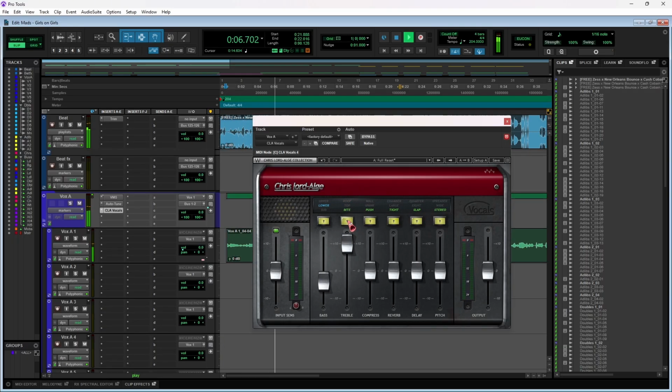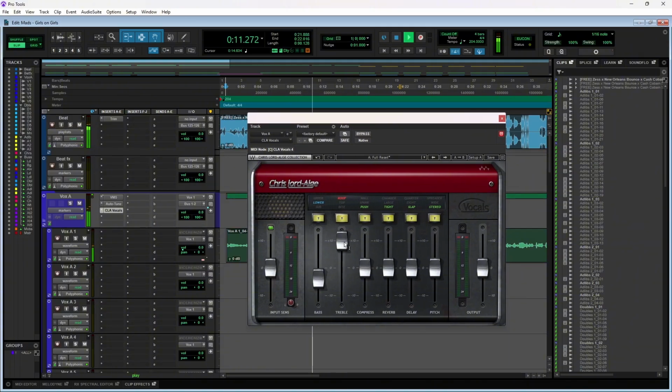I'm liking the roof one. Let's try the roof, see how that sounds.